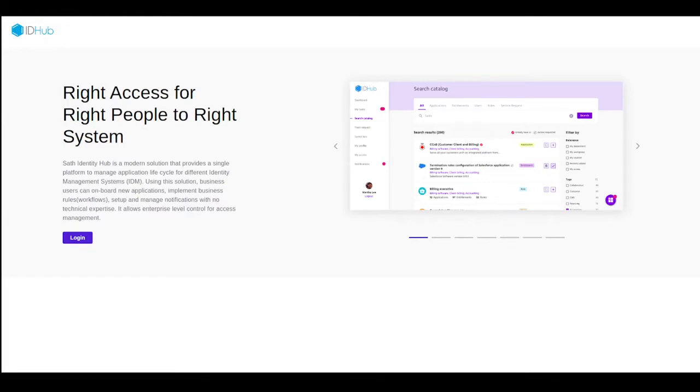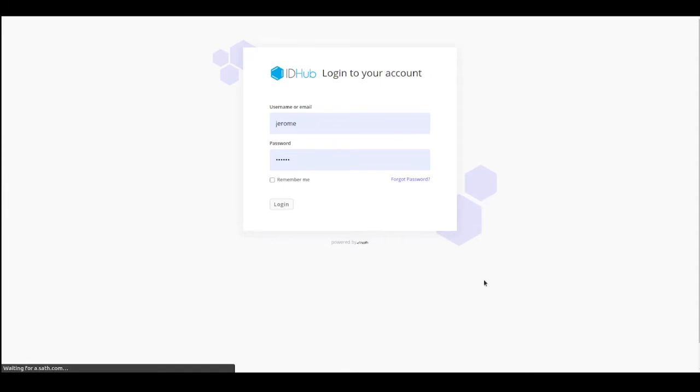I'll show how to reconcile and modify user access and data within a user's profile using a manual file upload. To begin, let's log in with our organization name, and then I'll log in as Jerome, who is an access manager. Only access managers and system administrators have permissions to reconcile applications.